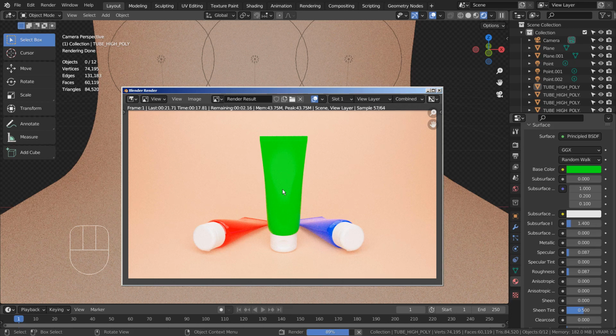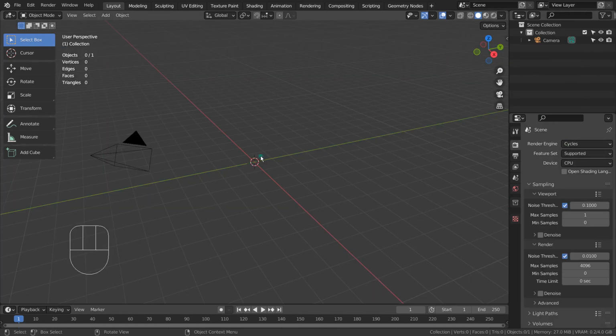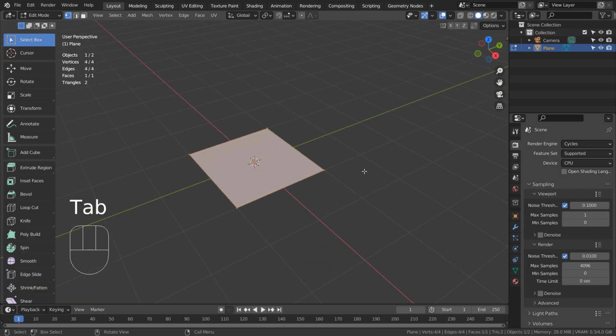In this tutorial, I'll show you how to quickly set up a product render scene. Let's create a plane. In edit mode, type 2 to edge select. Select and extrude an edge like this.